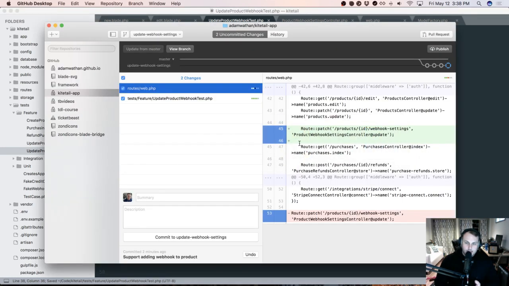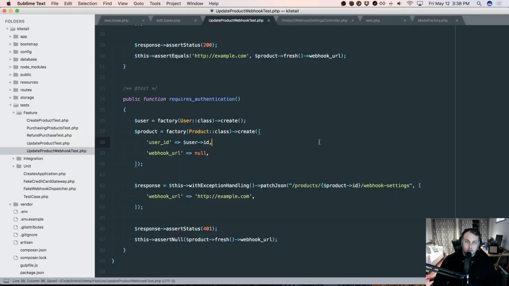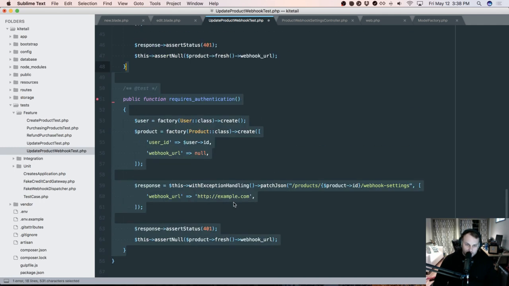All right, let's add another commit. Require authentication to add webhook URL to products. Next thing, you can't update someone else's product webhook, which we don't have a test for right now. So right now, if we try to make the product belong to somebody else, this will still pass. Cannot update another user's product webhook.